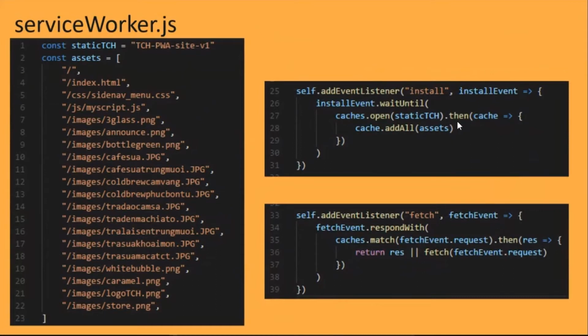Let's create our very first service worker in the root folder, and the name is serviceworker.js. We declare the name of our cache, static, and the assets to store in the cache. And to perform that action, we need to add a listener to self. Self is the service worker itself. It enables us to listen to life cycle events to do something in return.